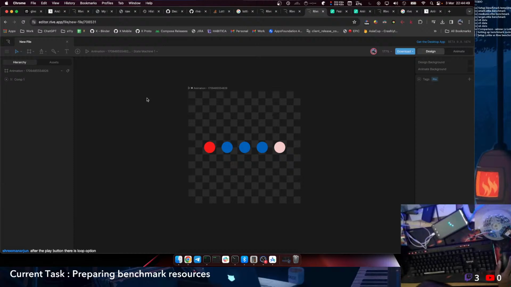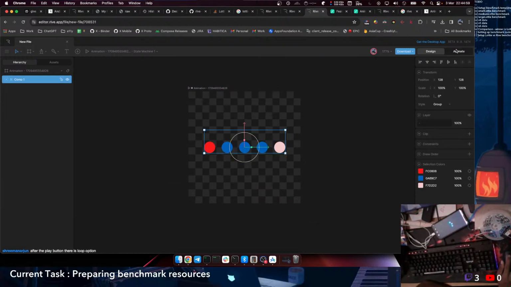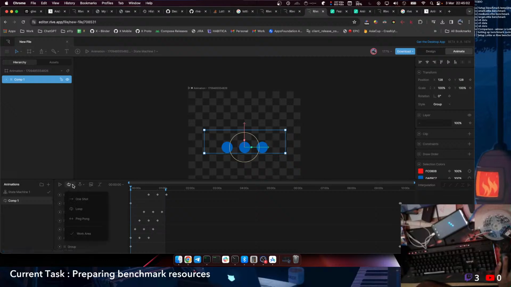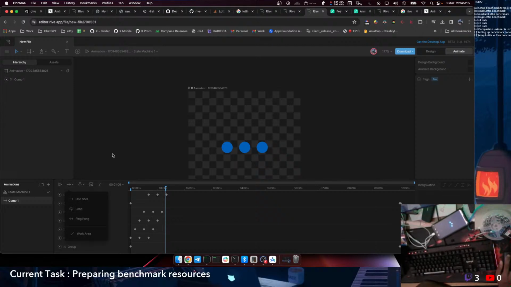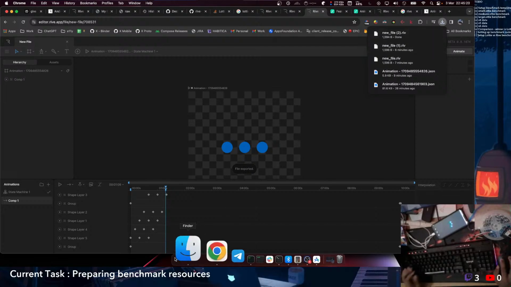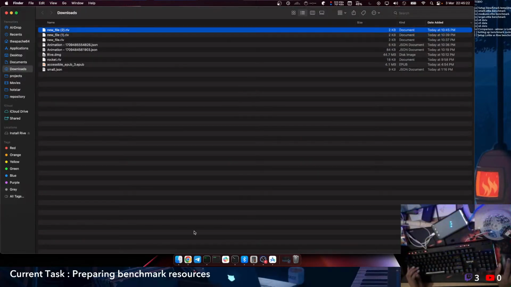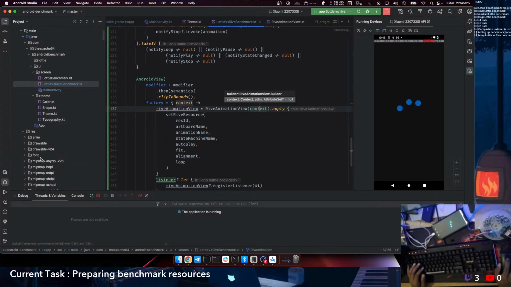After the play button there is a loop option. Okay, let's check that. Animate, there is a loop option. Okay, nice. Okay, now is there anything else I need to do? No, right? It's a one shot one. Ideally this should be controllable from the animation, right? We'll try this. We'll try if it works or not. It should.